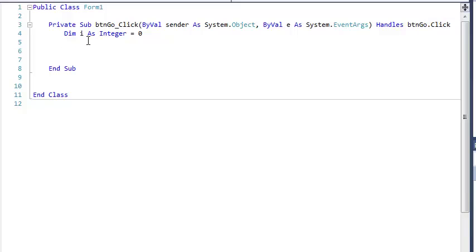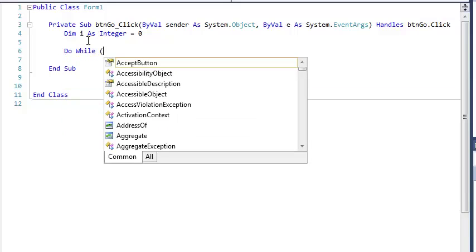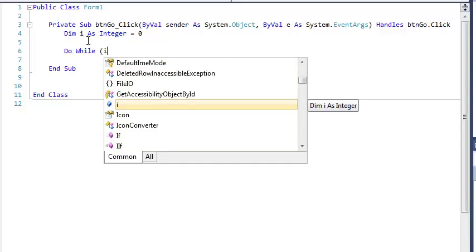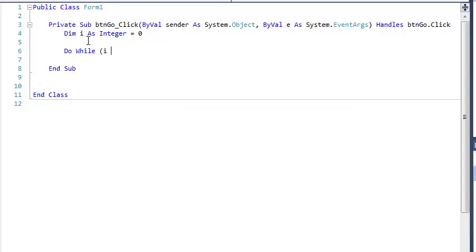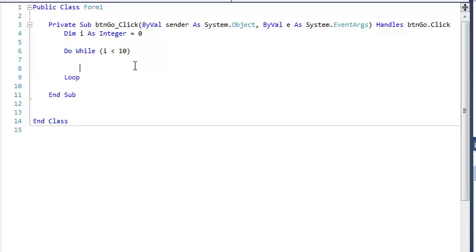My syntax is pretty easy. It's do while, so I want to do this section of code while something is true. That's implied. That's what a do while loop's all about. So I want to do while I, which is the name of my counter, is, let's just say, less than 10, and we'll see how this behaves. I press enter, my loop completes. This is essentially a looping structure, and just looking at the heading here, it looks like I want to do something 10 times. I want to start at 0, and I want to count to 10, more or less.